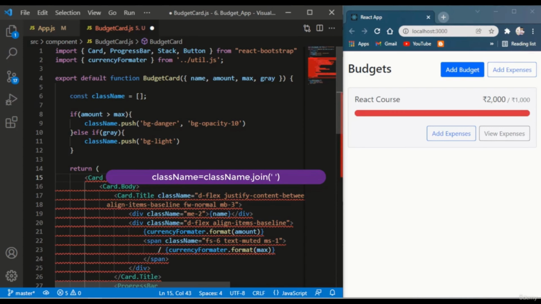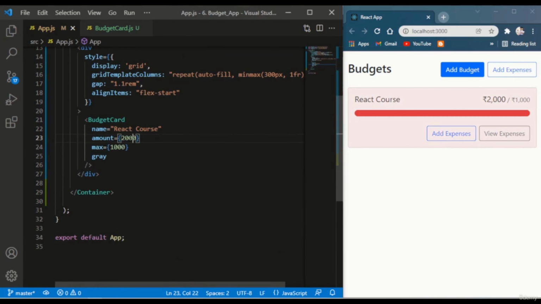Now I will pass the gray over here. As I have passed it, the gray has rendered on the right side of our browser. This is what we wanted to achieve, that is it will work as we flow. If I maximize the value, the progress bar will be red and the background color will also be red. Now we have simply done that. Head over to the next lecture and we'll learn the next step for our code.